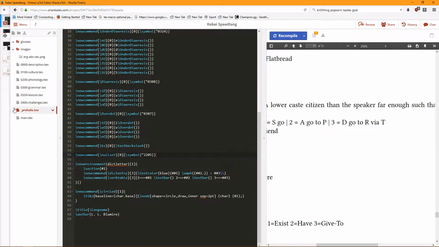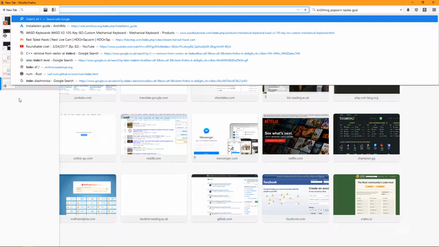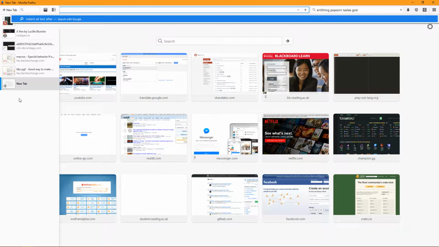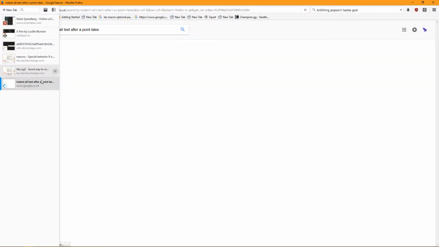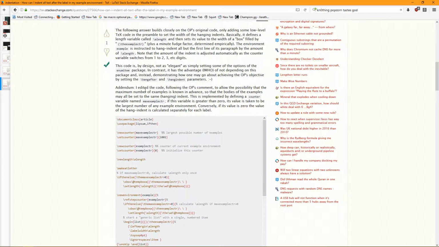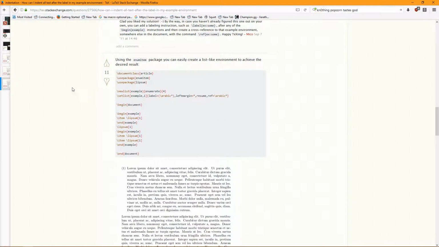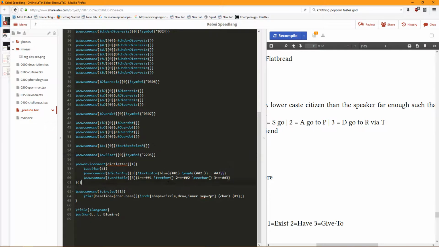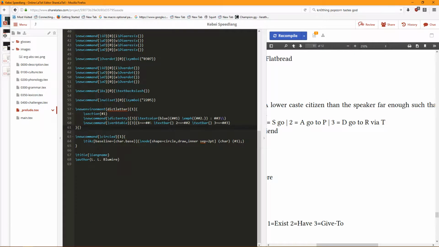Is there an easier way, though? Indent all text after a point later. I don't want to... I mean, it wouldn't be that difficult, but I like tables, though. What do you mean? A command that generates you a table? Yeah, okay, let's do that. It's easy. It's easier than any other solution. Okay.